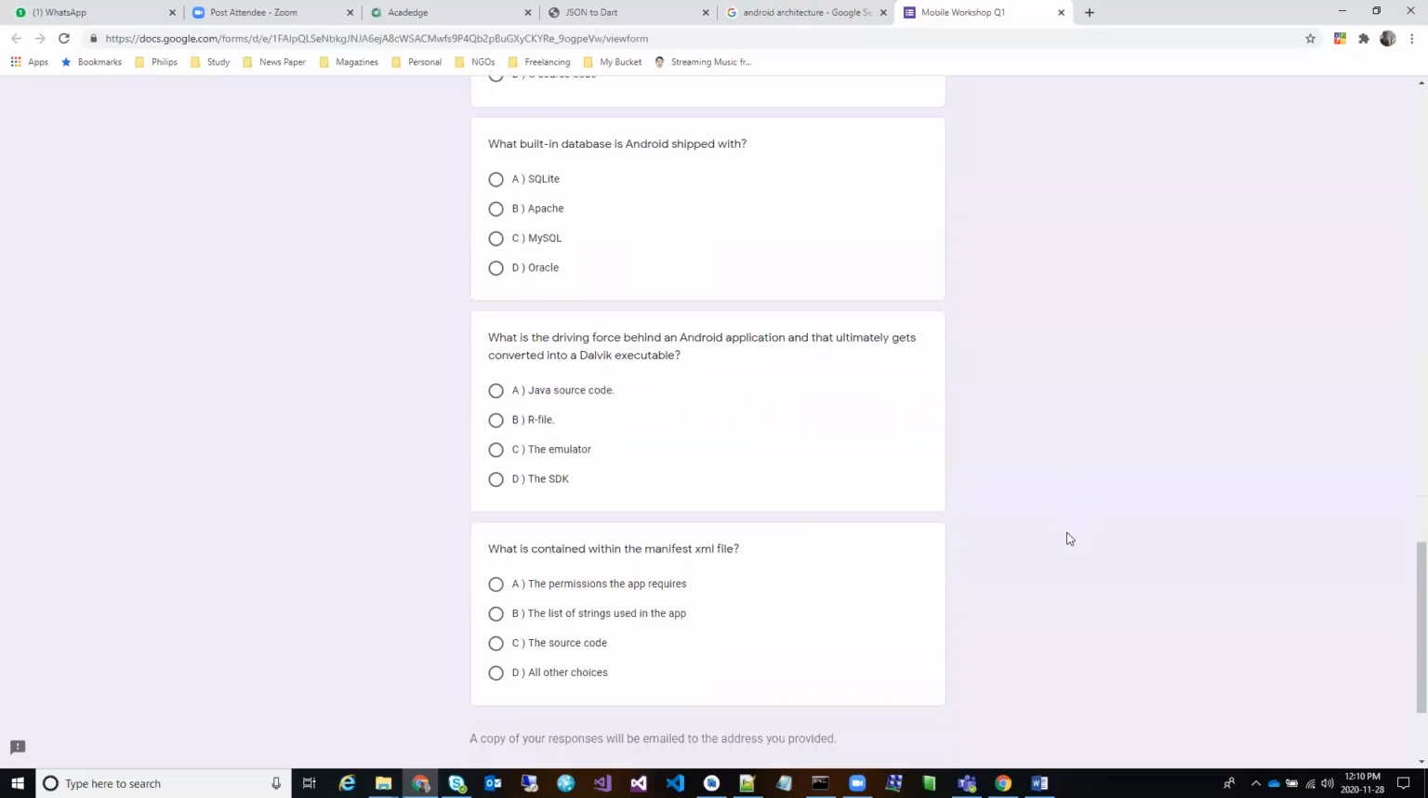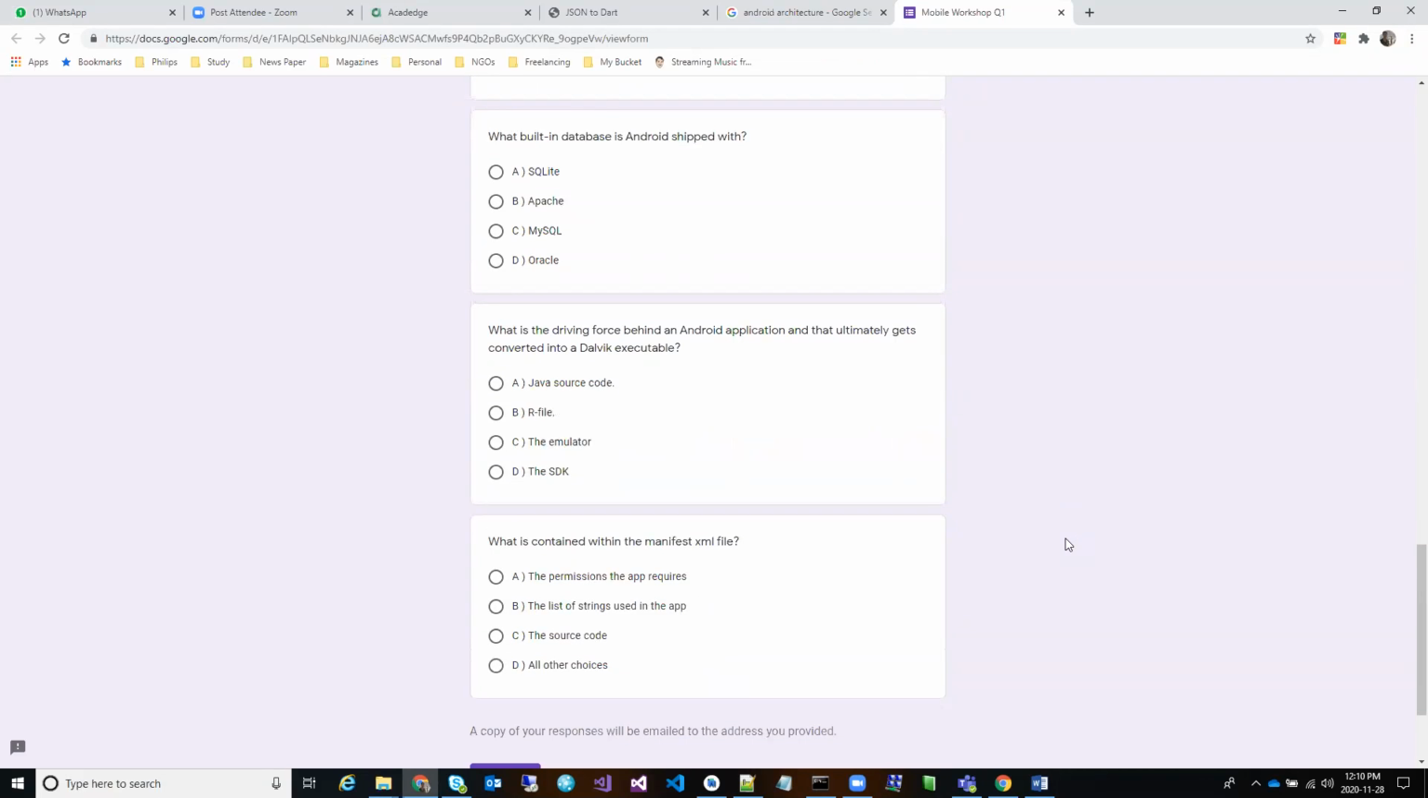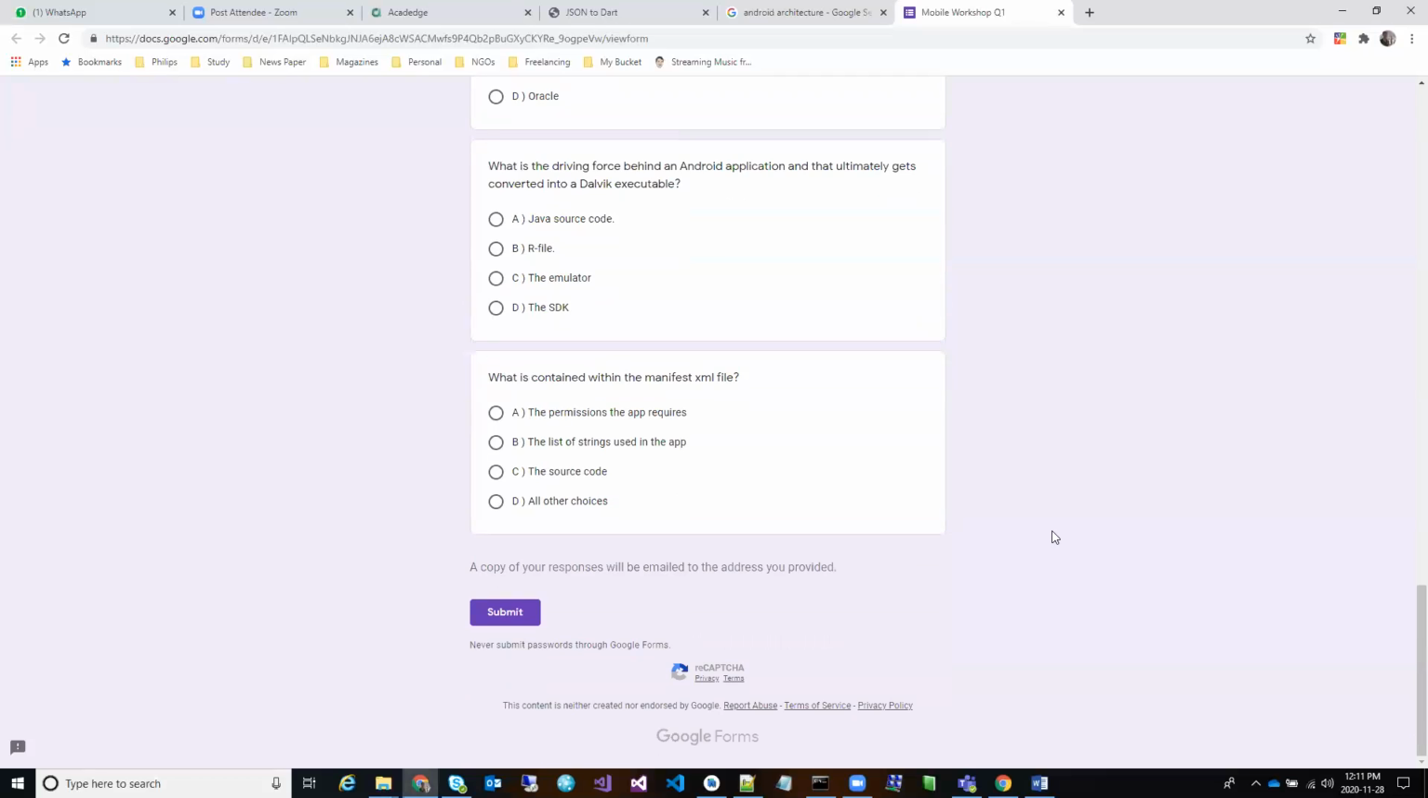Okay. What is the driving force behind an Android application, where ultimately Java source code gets converted? It's the Java source code. There's the Java source code, there's the R file, there's the emulator, the SDK. Okay. Next, what is contained within the manifest XML?